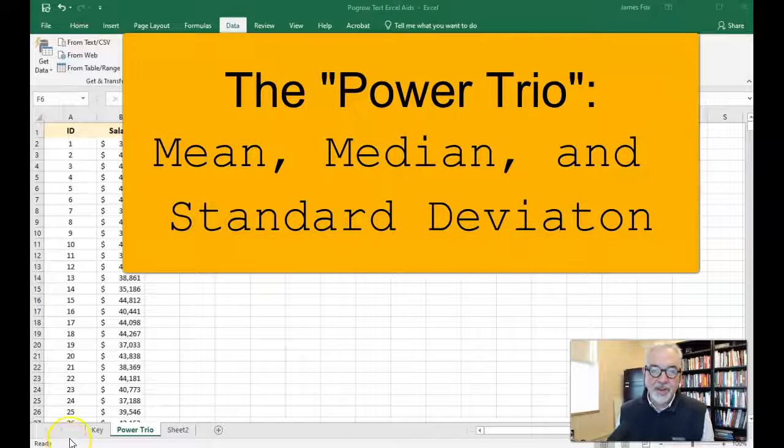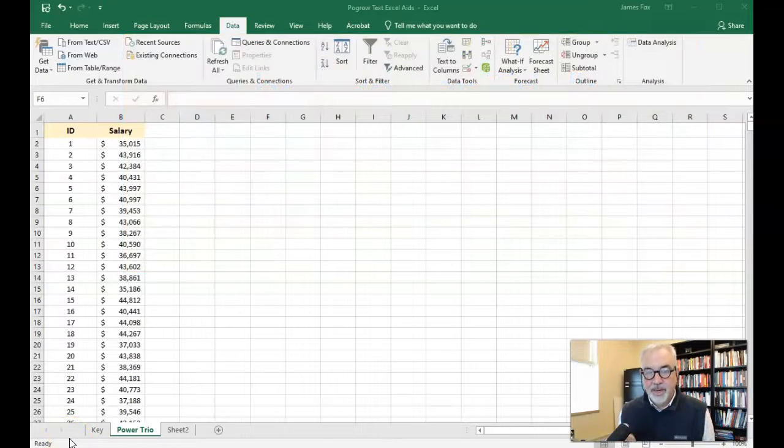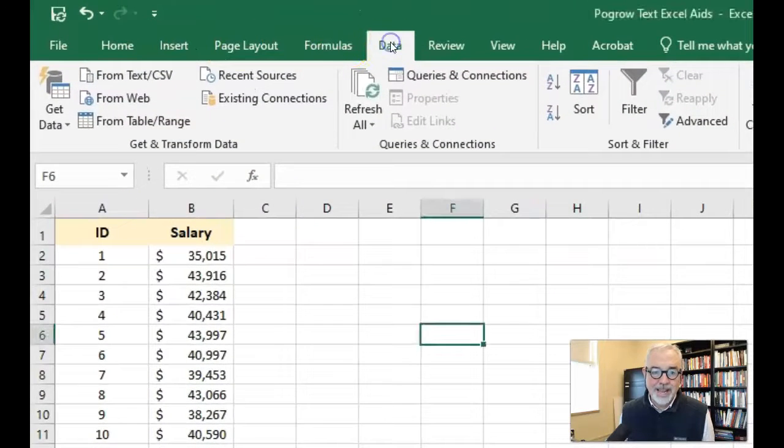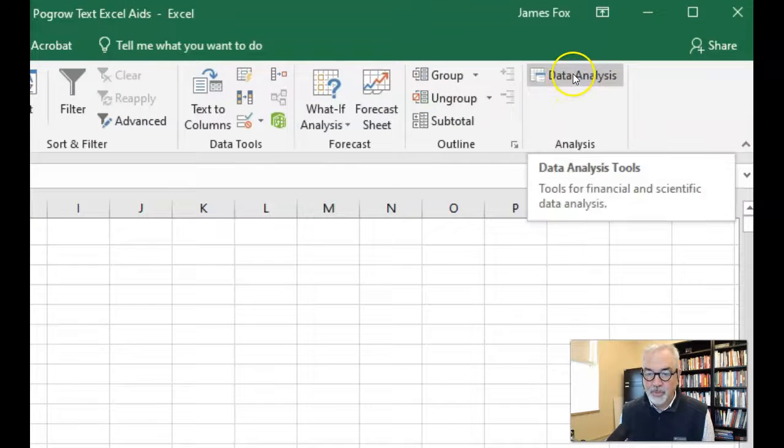Hi, the purpose of this video is to get the power trio statistics. That's the mean, the median, and the standard deviation. To do so, the easiest way is to go over to the Data tab, click on that once, and then go over to the Data Analysis Tool Pack.